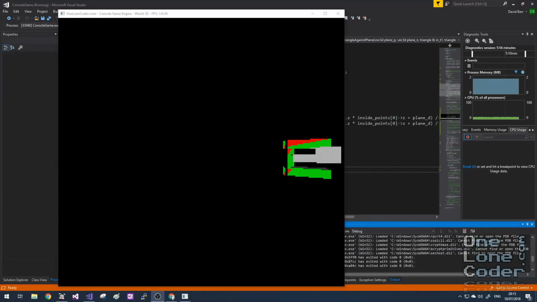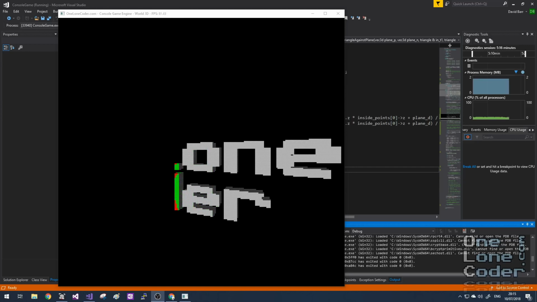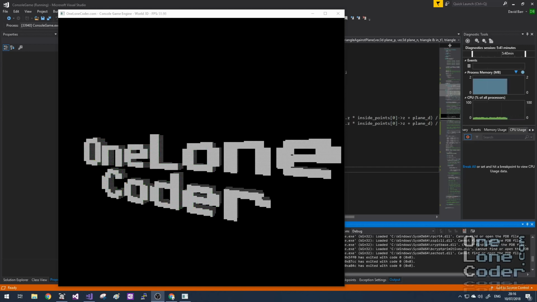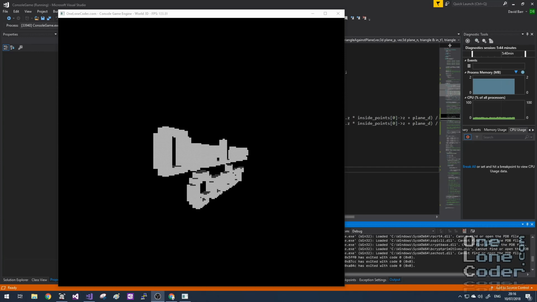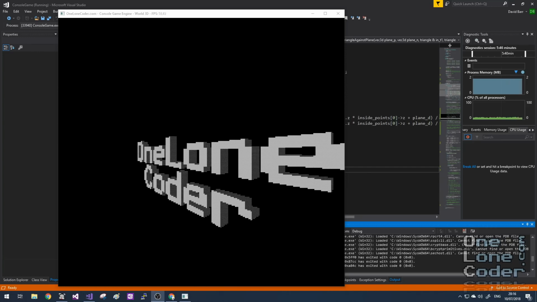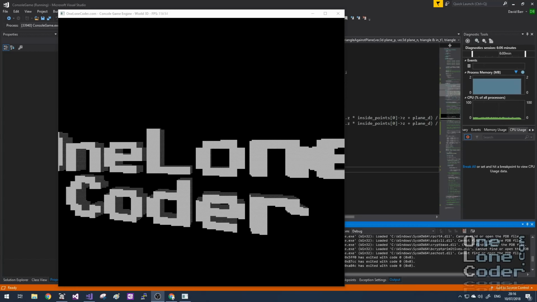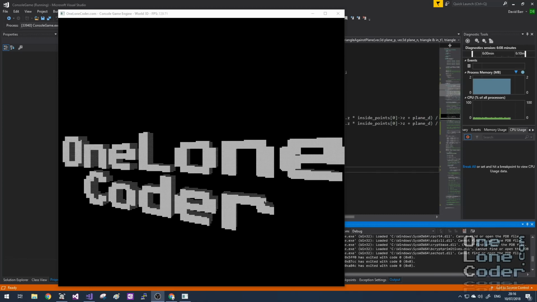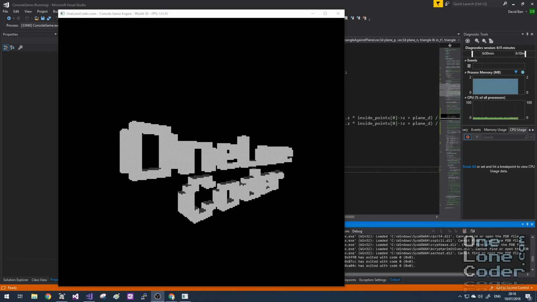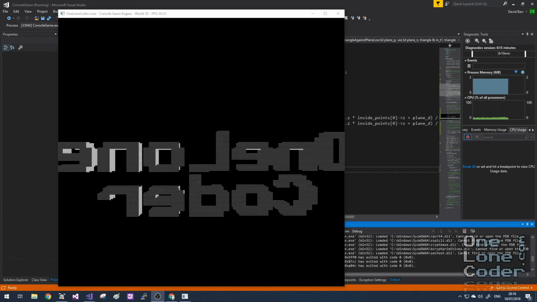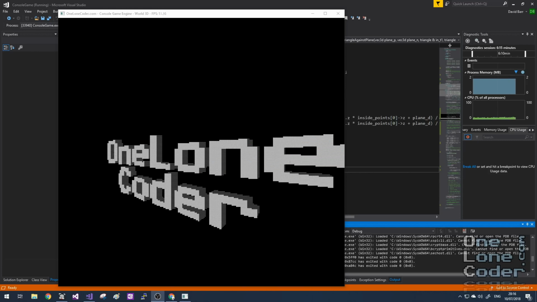Hello, and welcome to part 1 of a new series, Programming 3D Graphics, from scratch. In this series, we're going to start from nothing and develop quite a feature-rich software rasterizer, which will allow us to explore 3D graphics in an interesting way. The example I'm showing on the screen shows the one-lone coder phrase rendered using a full 3D rastering pipeline, and you can see it's even shaded and lit accordingly.